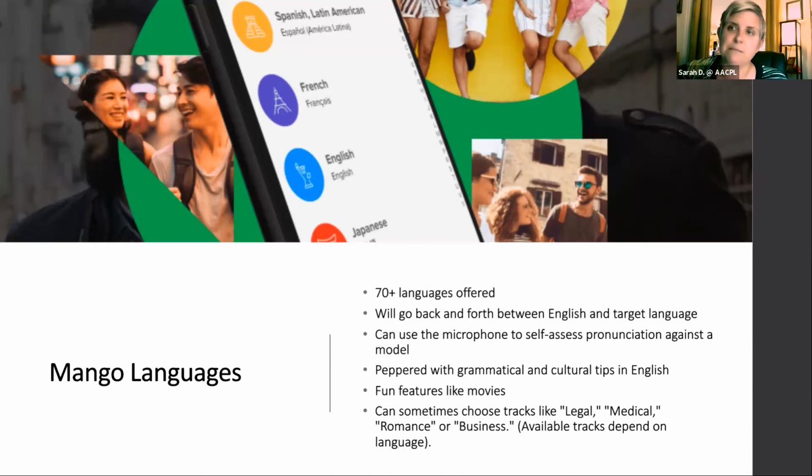Now the difference here between Mango and Rosetta Stone is that Mango goes back and forth between English and the target language that you're learning. You also can use the microphone to self-assess your pronunciation against a model that they'll show you, but they don't assess it for you. So those are two differences in how it operates. We don't necessarily recommend one over another. It just depends on what your learning style is and what you like the most. You can also feel free to use both if you want to tackle a language from more than one angle.